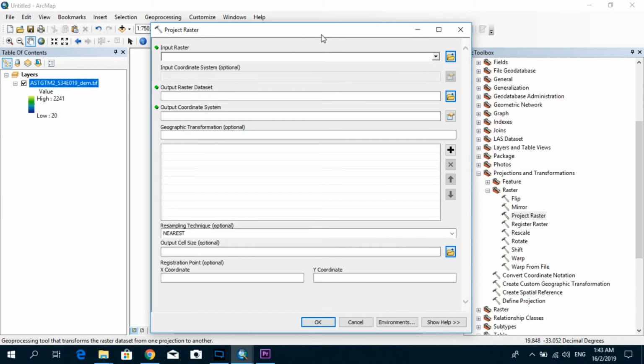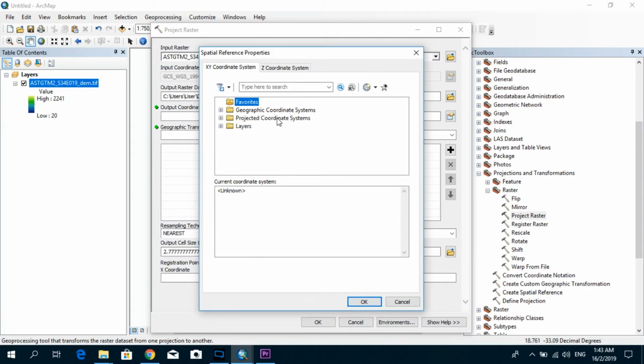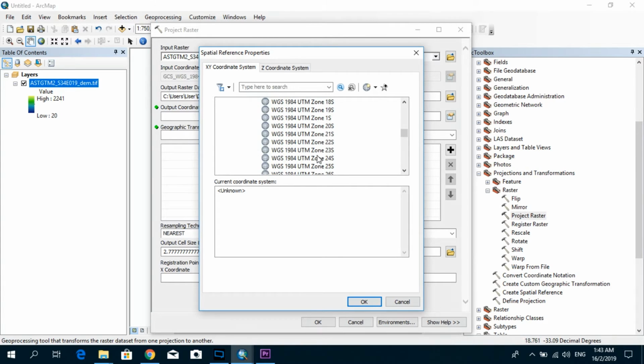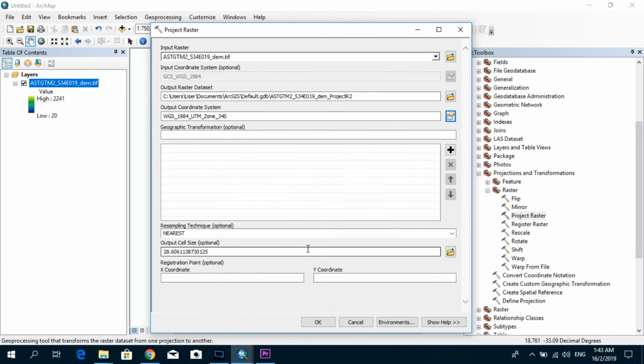and as your input raster, you can use your current raster. Once you drag it and drop it over here, you will be able to see your current existing coordinate system. Now, over here, you have the option to define the output coordinate system. So in this case, I'm going to go to Projected Coordinate Systems under UTM, WGS 1984, Southern Hemisphere, UTM Zone 34S, because this DEM is actually corresponding to a part of South Africa.